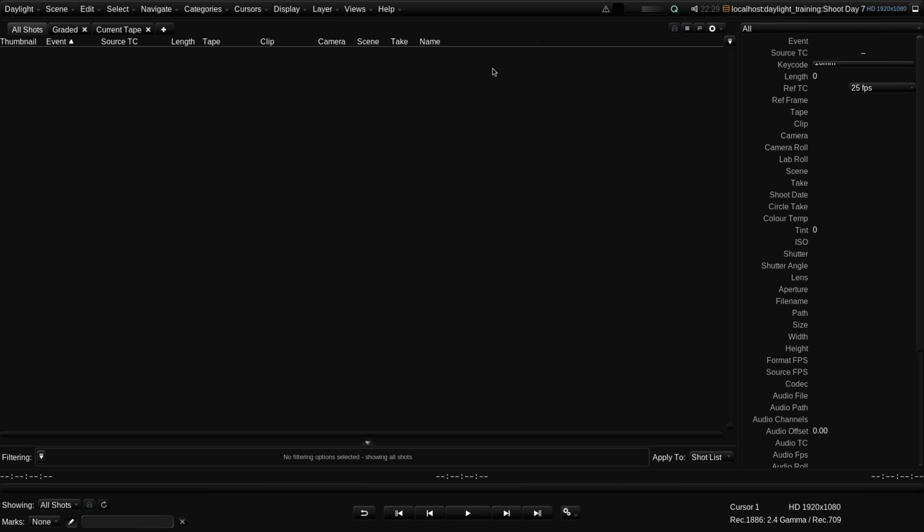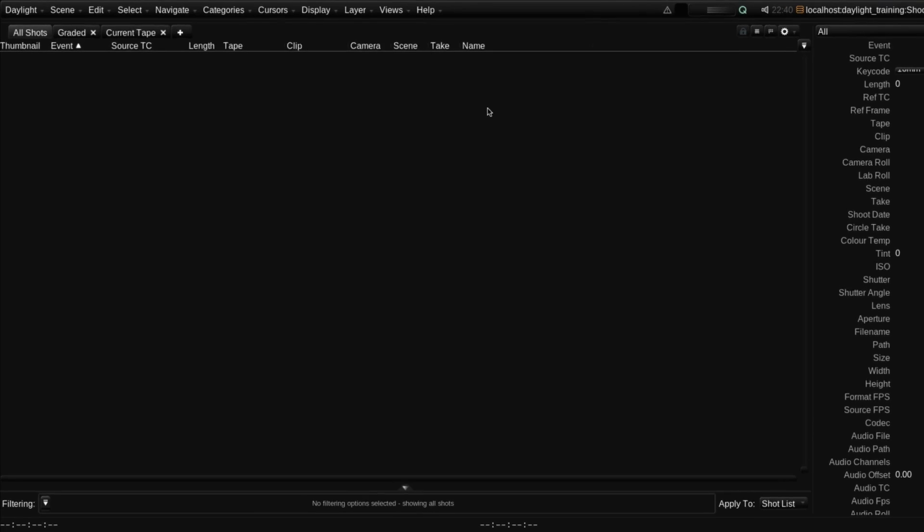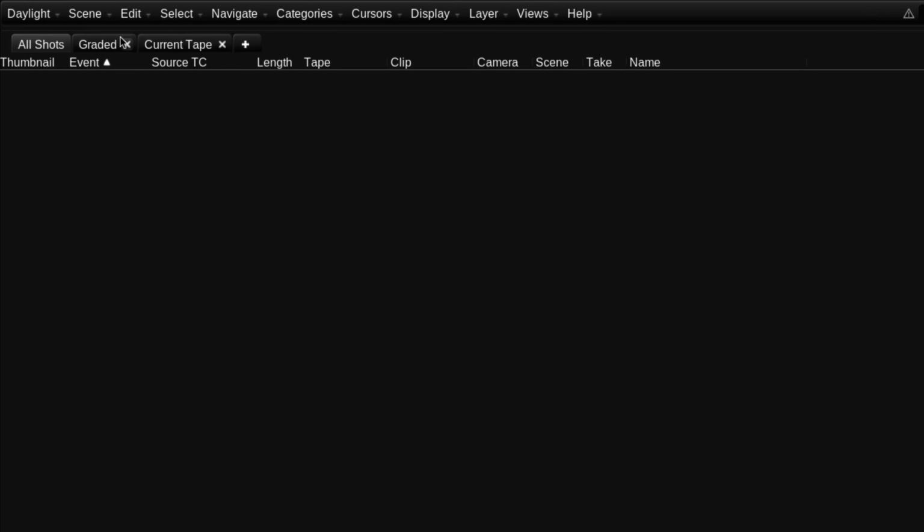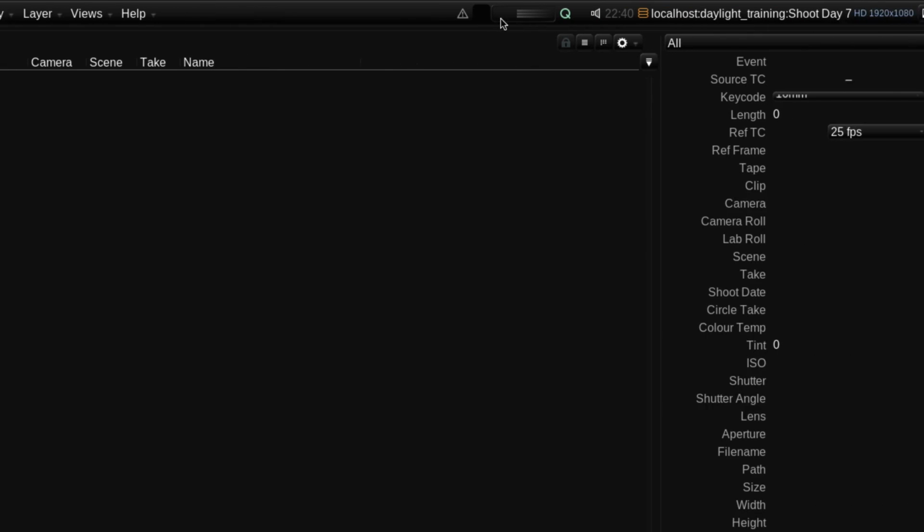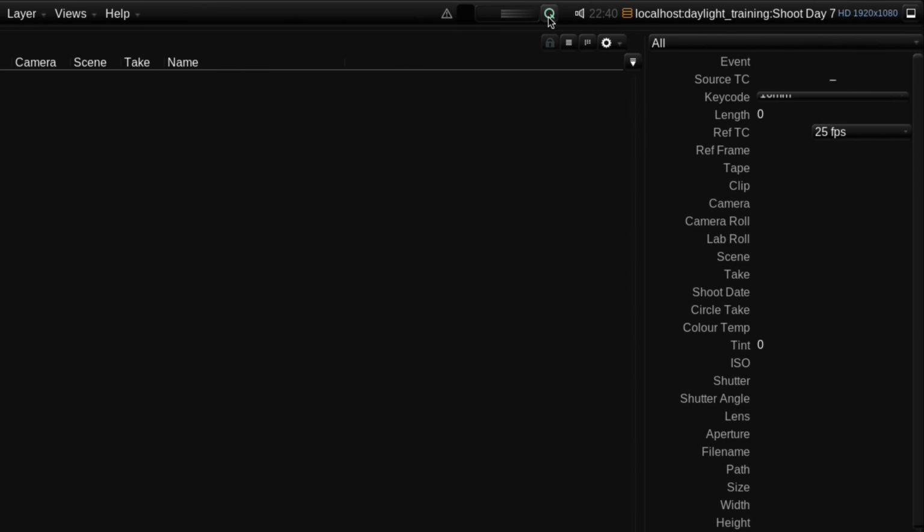Now I have a new scene, the next step is to import the footage I want to work with. But before I do that, I'll just give you a quick tour of the user interface. At the top is the main menu bar, providing access to most of the functions within Daylight, although many of these can be accessed from the UI or via buttons on the control surface, and many also have keyboard shortcuts. The top bar also includes some indicators for system performance, quick access to the render queue, and audio monitoring.